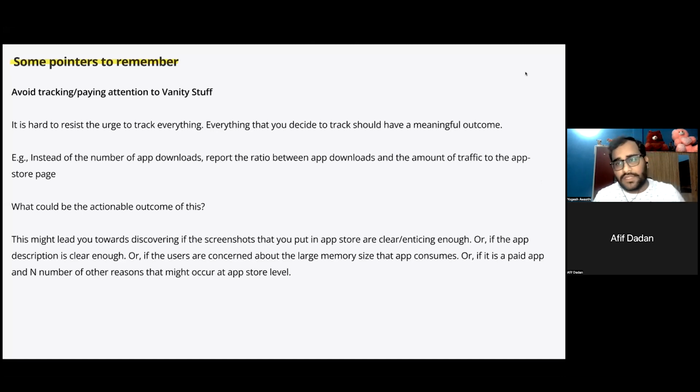Maybe the screenshots that you put in the app store are not enticing enough. Or maybe the description of the app is not clear enough. Or maybe the users are concerned about the large memory the app consumes. There are n number of possibilities. Whereas if you had only tracked the number of app downloads, that's a good metric for a business case, but to discover the issues with the app store listing, you might want to dig deeper and probe further. So the point I'm trying to make is that when choosing what to track, make sure you're choosing meaningful things and putting a lot of thought behind it.